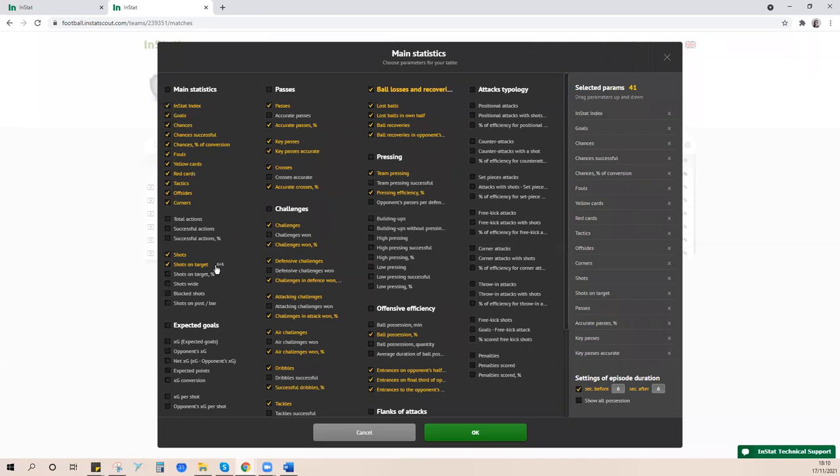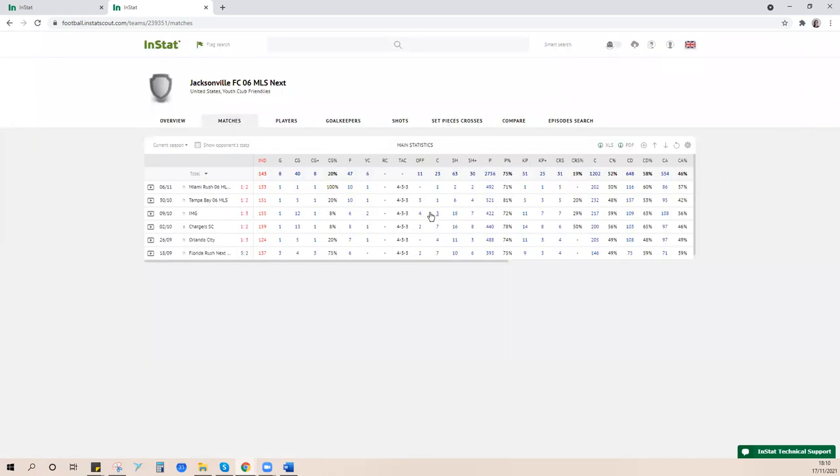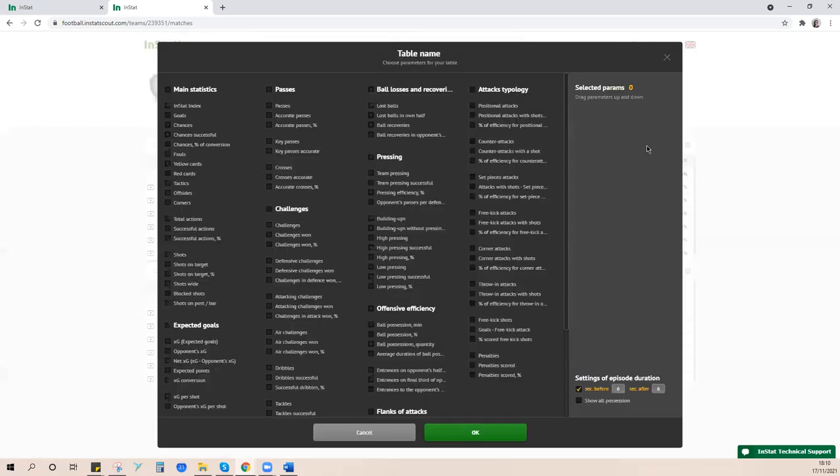So for example, if we don't want to watch challenges, okay, we just unclick it. And then shots, I don't wanna see the parameter shots on my table and they will disappear. But lost ball, for example. Then I click okay and the table will be customized.